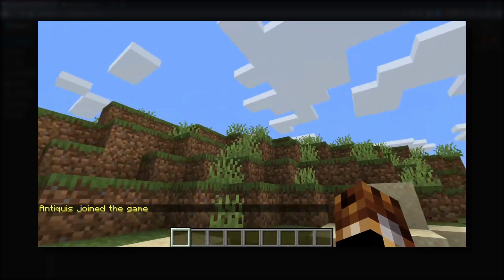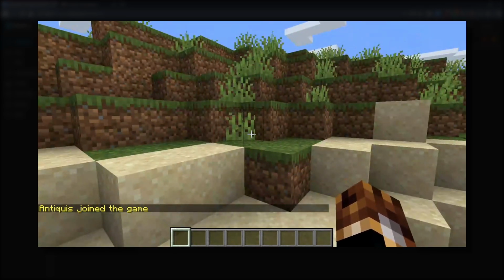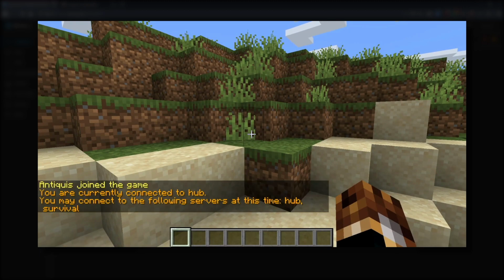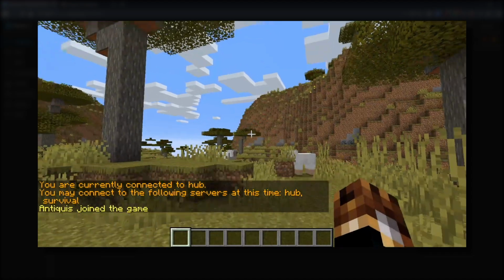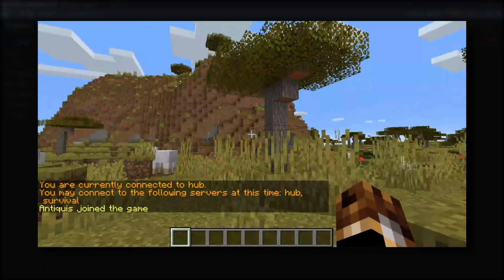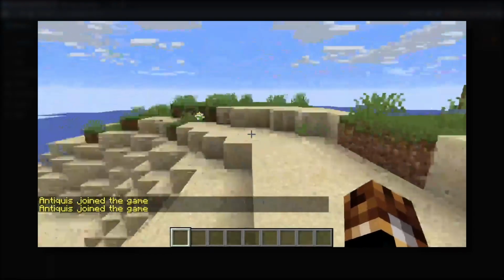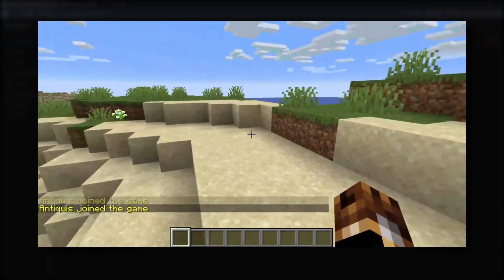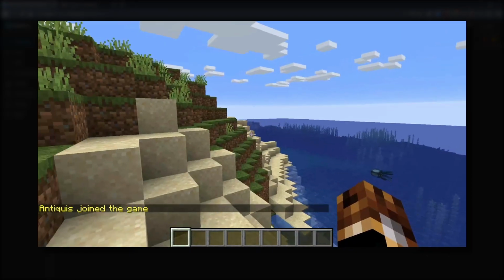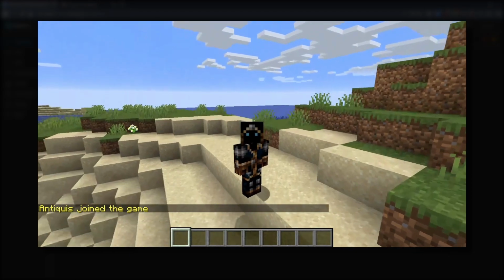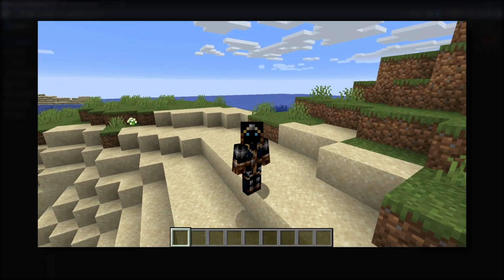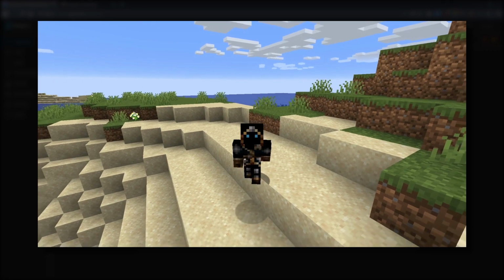You should be able to teleport to the other servers on the network using the command /server, so I'm going to head over to our survival server using /server survival, and then back over to the hub with /server hub. So, as you can see, it's all working, and you now have a fully fledged BungeeCord network running on your VPS.